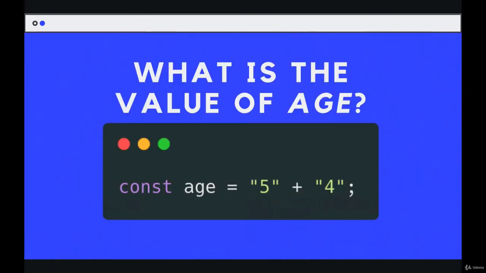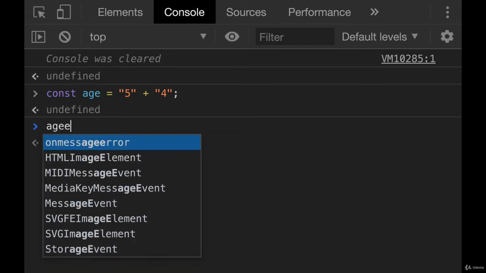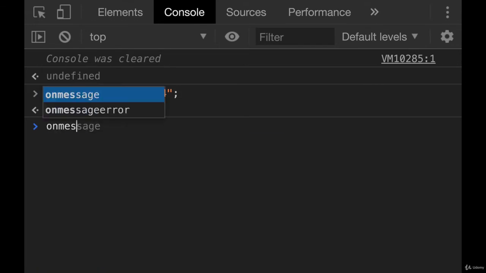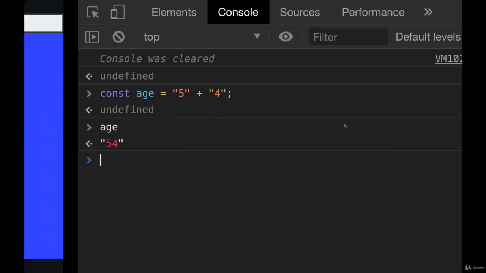All right, so this very first one. When we take two strings and we add them together, it is called concatenation, and we end up with a new string where those two strings have been shoved together. So age ends up as 54.